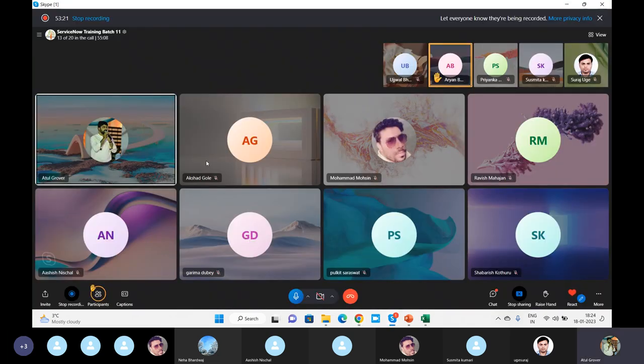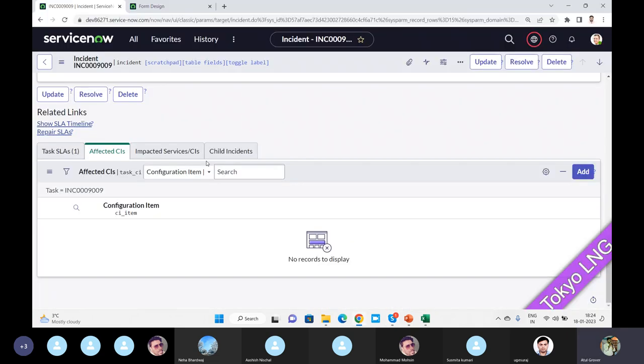No, not design the form separately. To add that field on the table and bring it on the form level. Exactly. So, good.